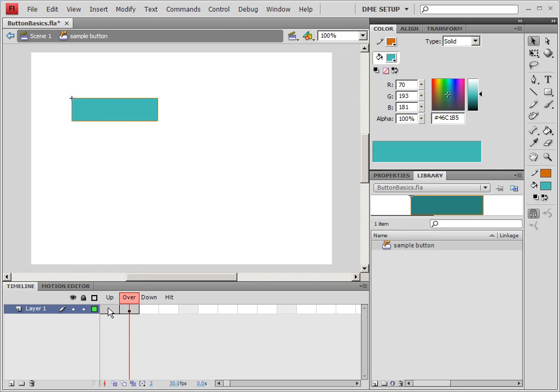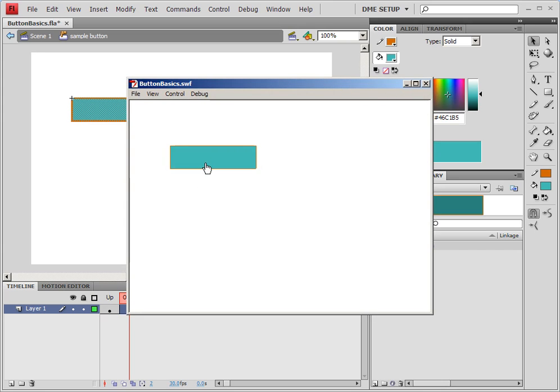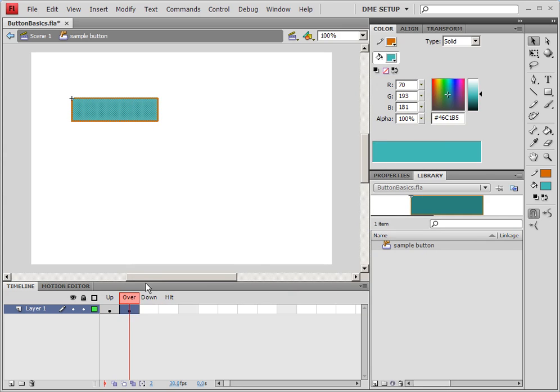Now, whether or not you should stay with the same color or go to a different color on your hover effect is something that you want to make your own aesthetic choices on. But you'll see that we do now have some sort of hover effect. And I did that with Control Enter.